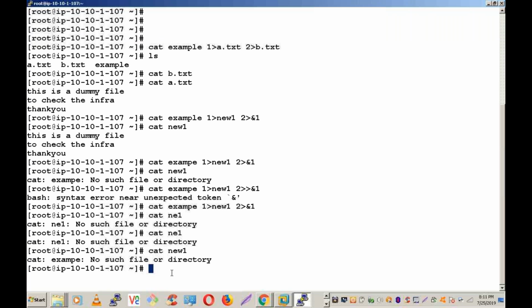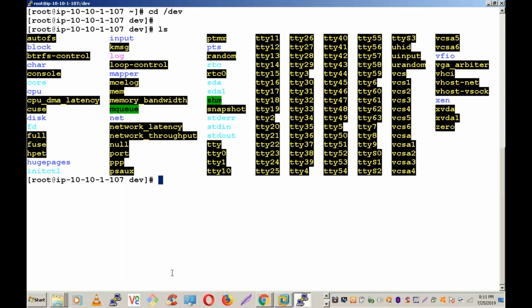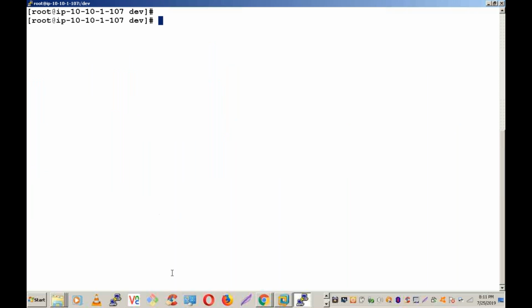And one more thing you need to learn: there is one file in /dev. It's one directory. Just type cd dev, then ls. Here we have one file. The file name is null. Suppose the present working directory is /dev, and the file name is null. You can also directly execute it here, cat /dev/null. The name itself says it, but I will give you clarity with one example.